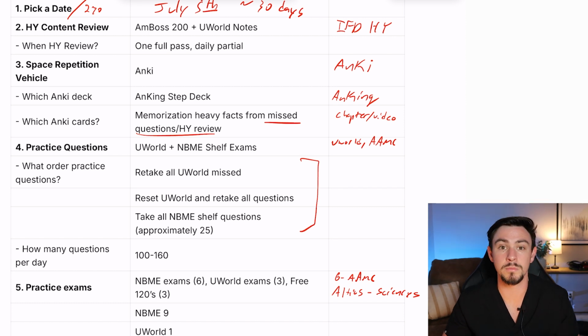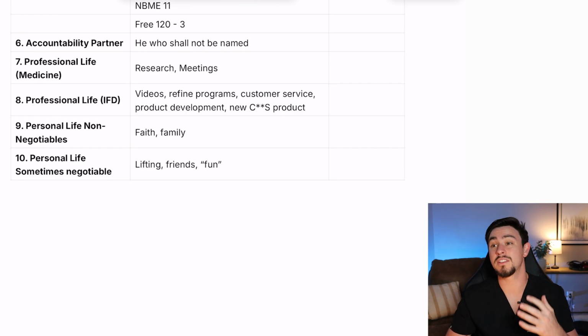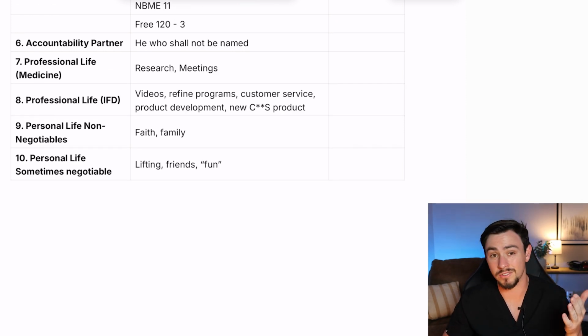And the first one is going to be an accountability partner. Now, I think it's best if this person is somebody that's studying for the same exam as you and they're testing similarly. And we have a Discord channel, and there are people all the time that are trying to find study buddies in that Discord channel to hold each other accountable.